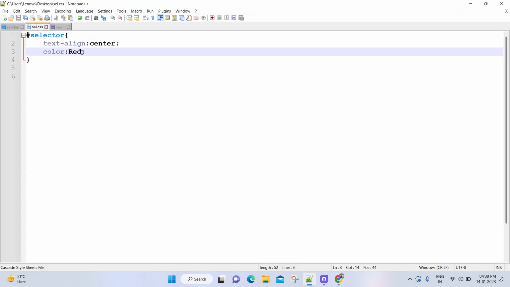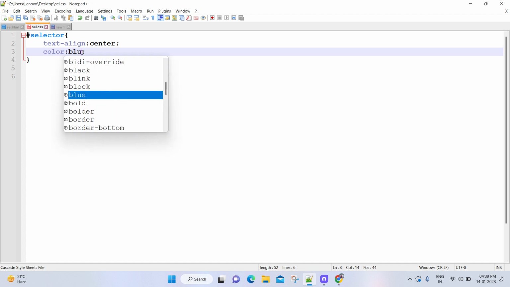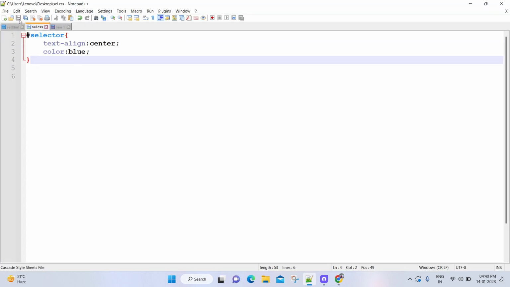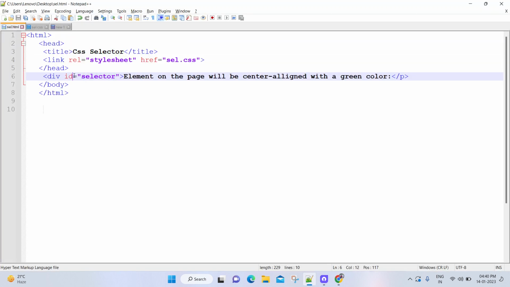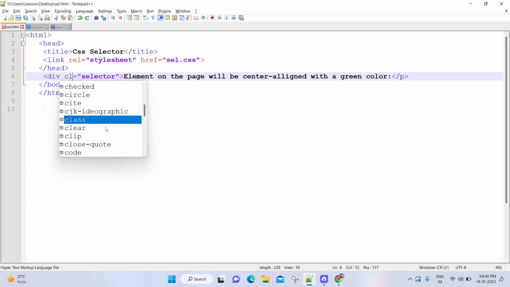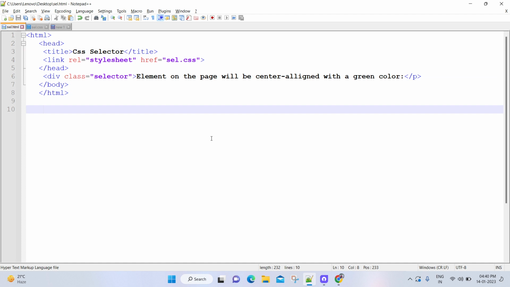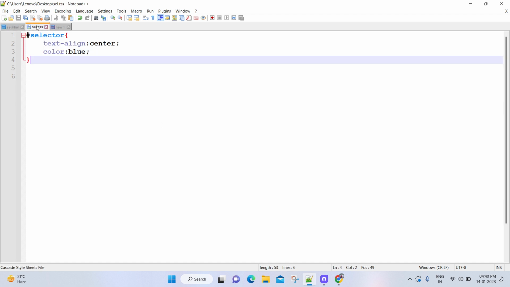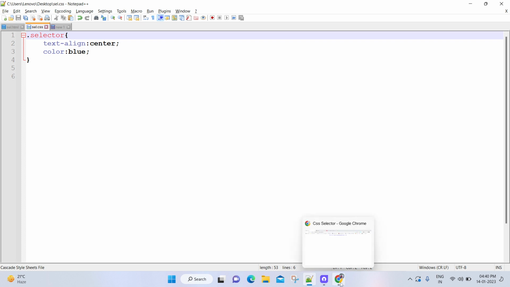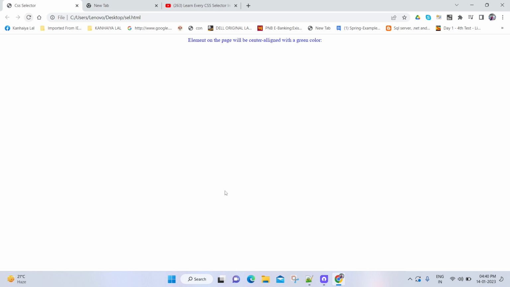Now I'm going to change the color to blue, and then refresh once again. See, you can see the id selector is also working over here. Instead of the id selector you can create a class selector. Here I just need to write the class, and instead of the hash you need to put a dot. So a class selector always starts with a dot. Now I'm going to check, refresh once, and it's working.